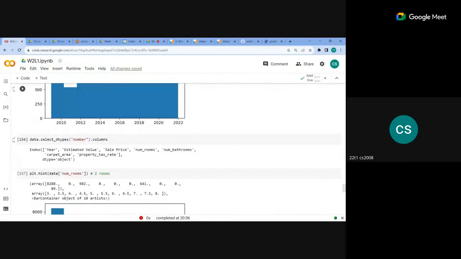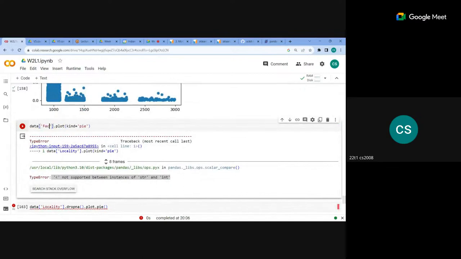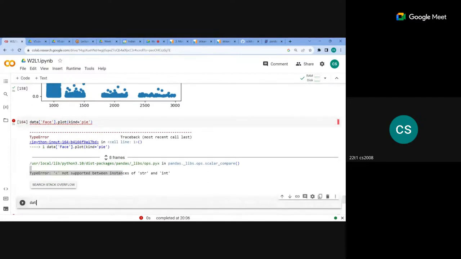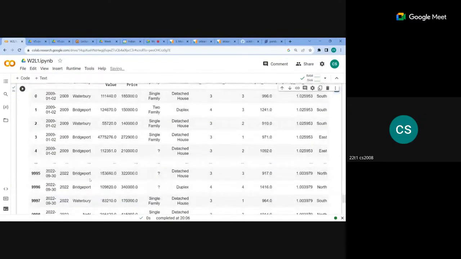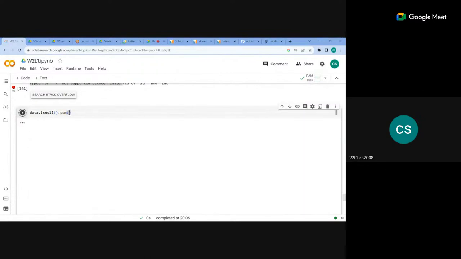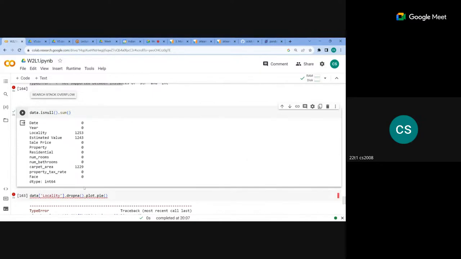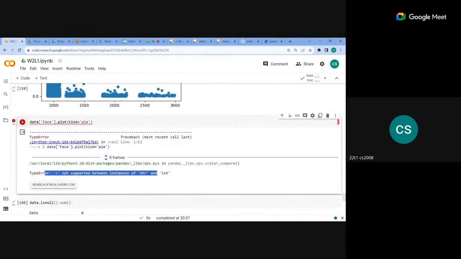Let me take residential. Not supported. String data. Okay, data.isnull().sum(). So this doesn't have any missing values. Still couldn't be able to do it. Maybe I need to convert it to numbers, then it will work.